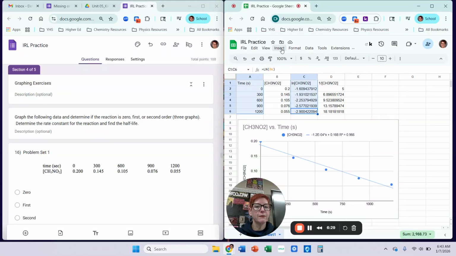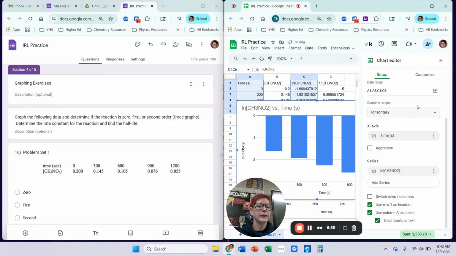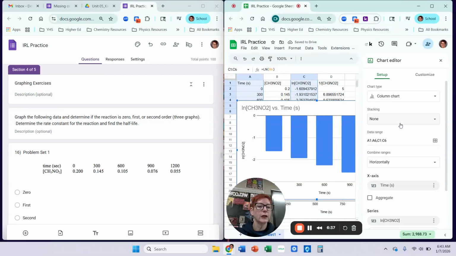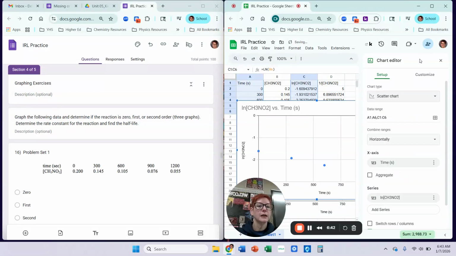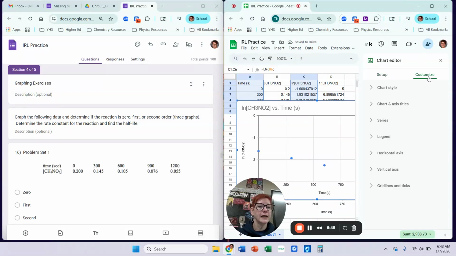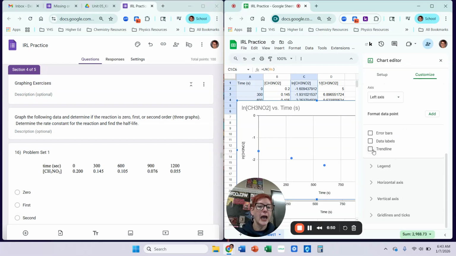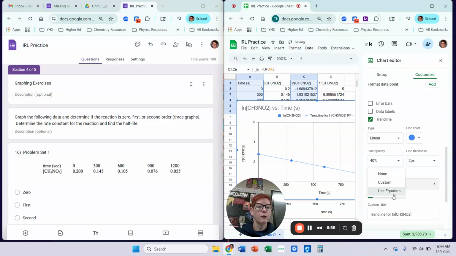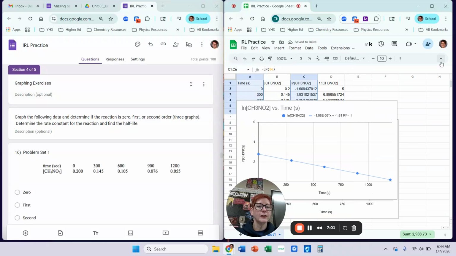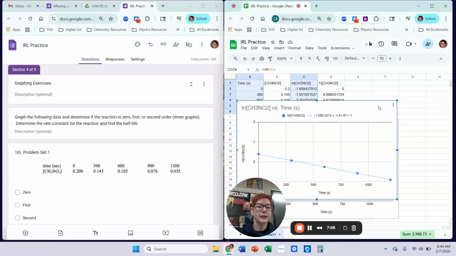Okay, now we're going to do the same thing. We hit Insert, we hit Chart. We go to scroll up. We want it to be a scatter plot. Then we go to Customize, Series, scroll down, and we want a trend line. And then we want to show R squared, and we want to use the equation. I'm going to close out this little dialog box.